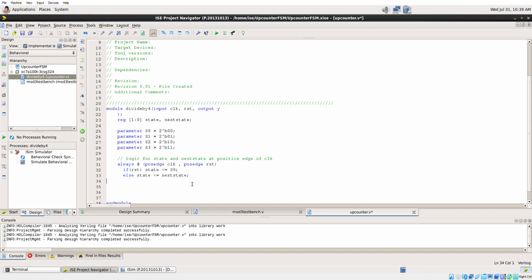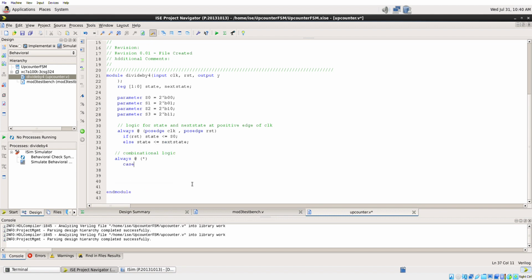Now the logic for the next state, we'll design it as combinational logic. So next comes the combinational logic. We'll again use an always statement for this case, and for combinational logic you need to use always @(*). We'll write the case statement, case state, and endcase also.